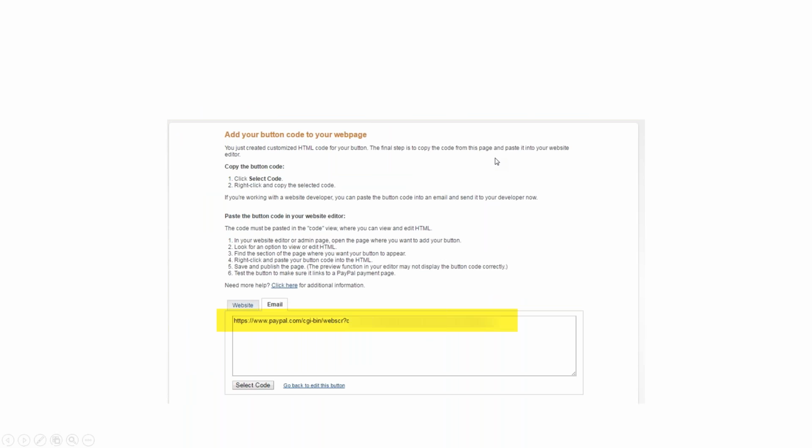What we're going to do now is get our code. Once we finish those processes, PayPal will give us a code. And you're going to notice there are going to be 2 buttons there. One says website, one says email. You are going to click the one that says email.